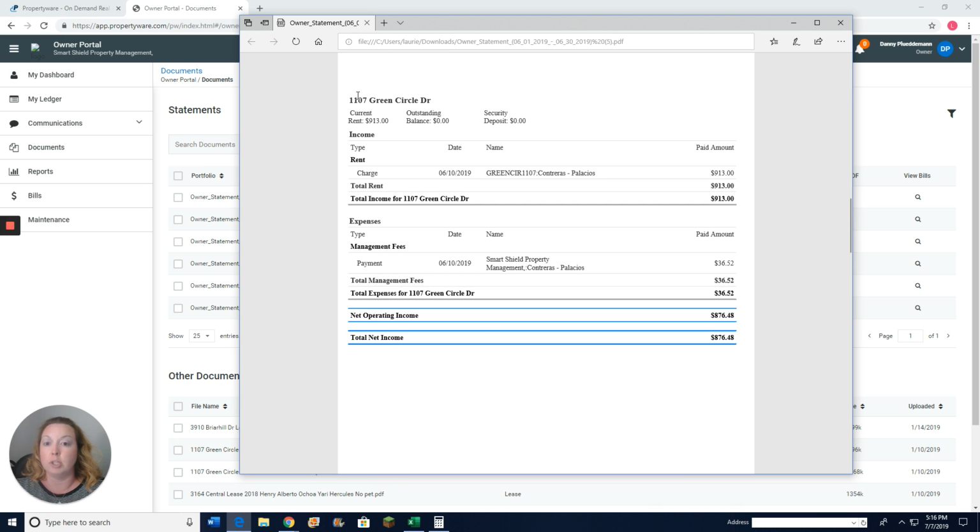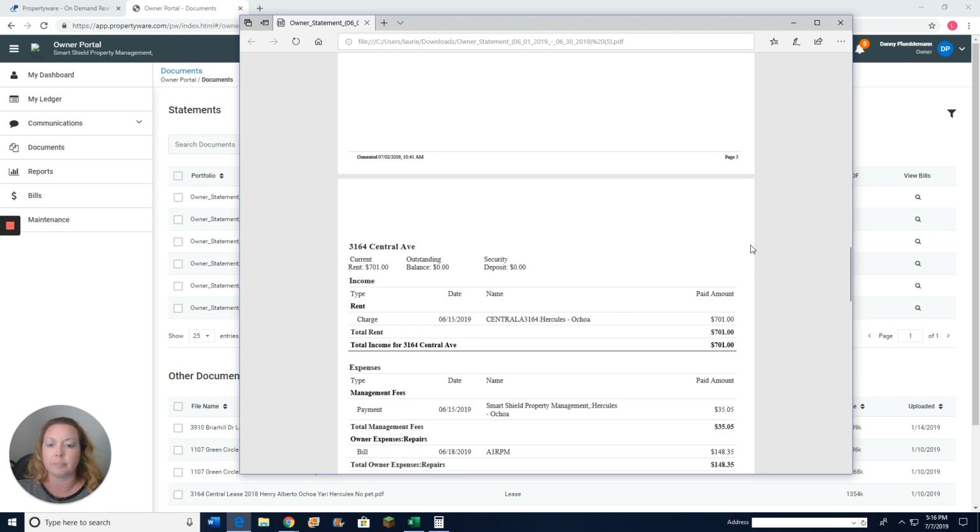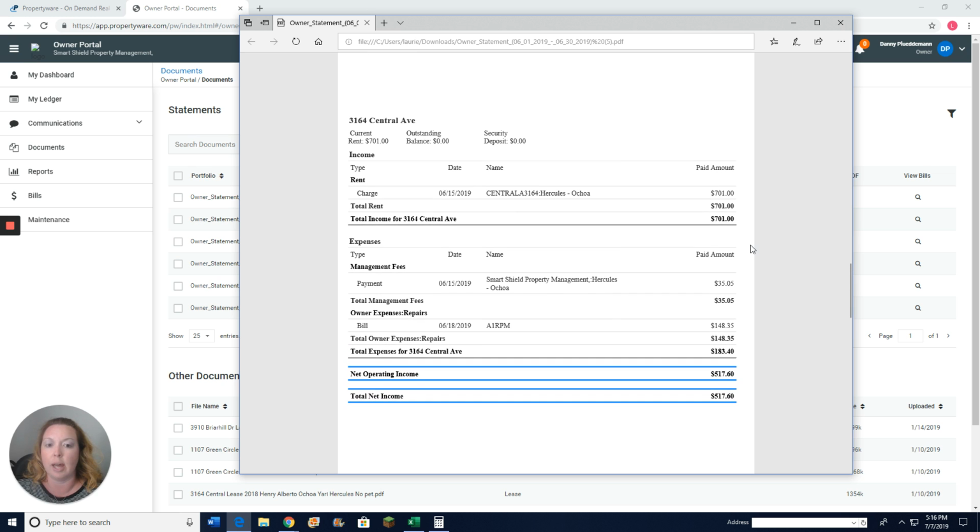we can start with the first property, which is Green Circle. This is very self-explanatory. The top will always be the income, so the rent received, in this case $913, less the management fee of $36.52, which totaled $876.48. The next property is Central Avenue.